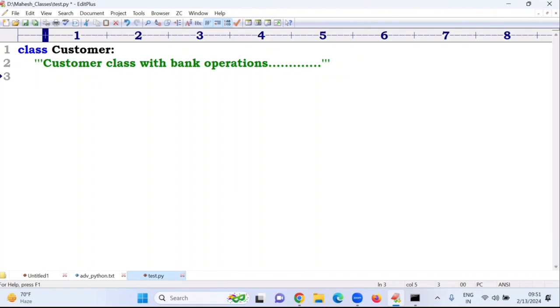First, I have to declare one static variable, that is bank name. Within the class, any variable I declare outside methods is static only. What is the bank name? ICICI, HDFC, like Sunny Bank.